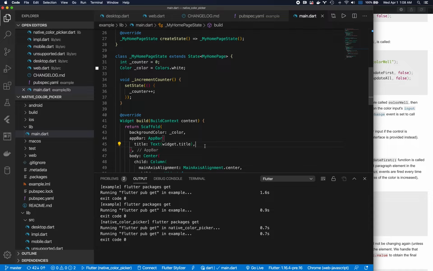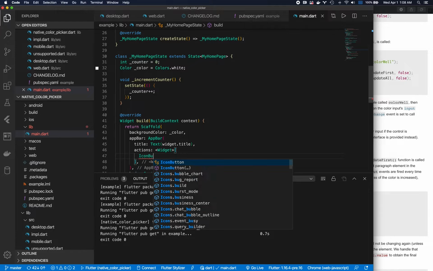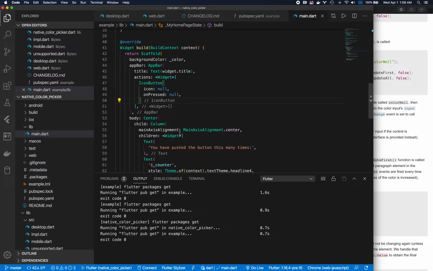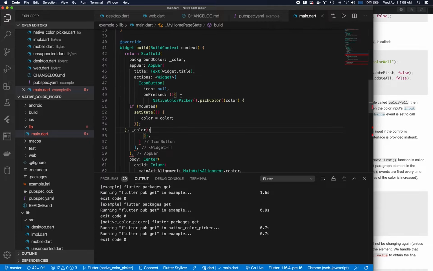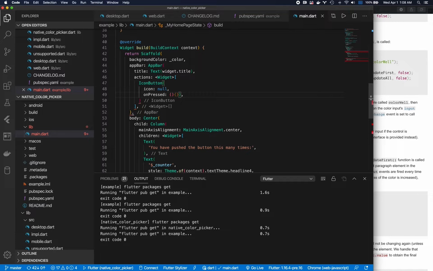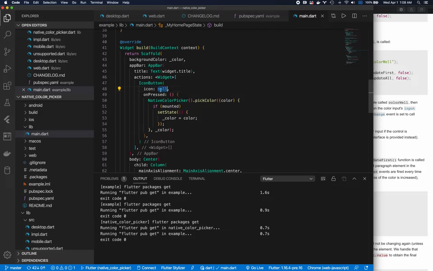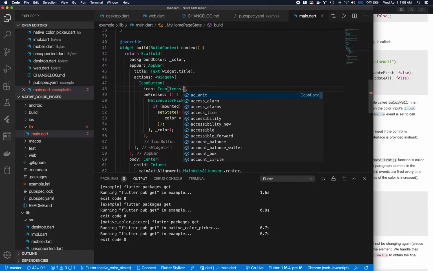Let's create an icon button here. Whoops, what did I do? There. Then this one. Oh, too many? Yeah, that's weird. No, not enough. Let's try that again. Oh, here we go. Perfect. Do the palette.